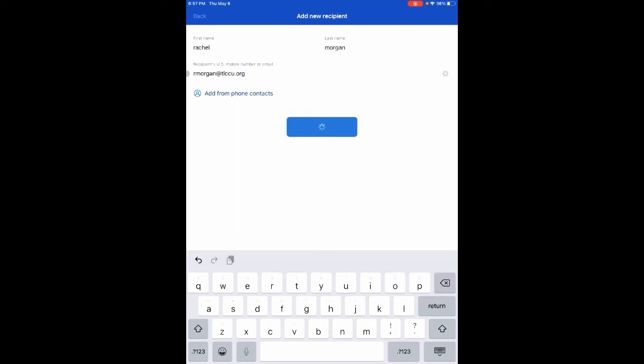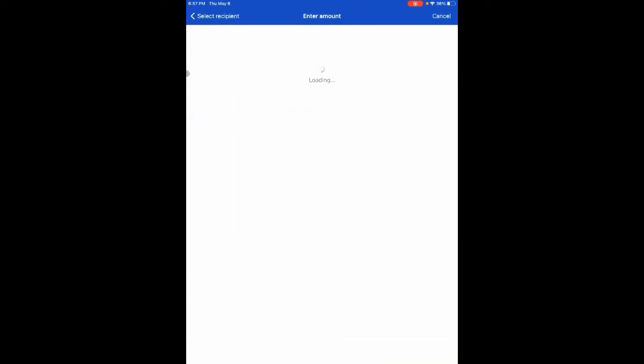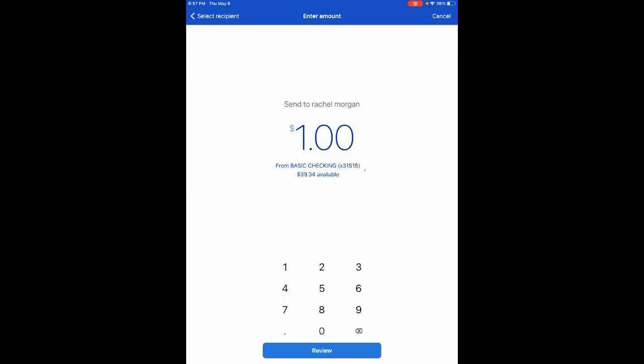So we're going to add and continue. If you already have this individual in your contacts, you are more than welcome to look it up through your contacts on your phone. Just for fun, I'm going to send me $1. We're going to go ahead and review and make sure that you send the right amount. Make sure you don't send 1,000 or 100 or 10,000. So make sure you verify how much you are sending and where you want it to come from.